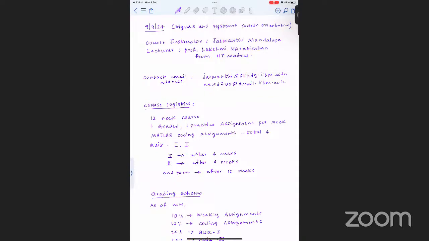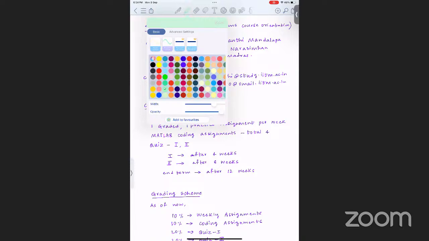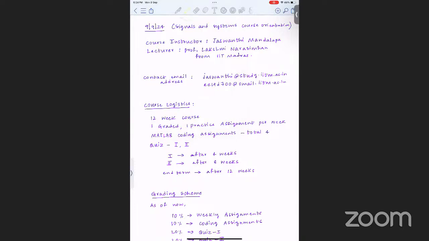I hope my screen is visible. Right. So for the students who are taking this course, welcome to the course Signals and Systems. I would be your course instructor for this term. My name is Jashwanti Mandalapu, and I'm a PhD student from IIT Madras. The course will be taught by Professor Lakshmi Narasimhan Tyagaraja from IIT Madras. These two email IDs would be the first contact if you have any questions with respect to the course. You can always email either of these two email IDs if you have any doubts.